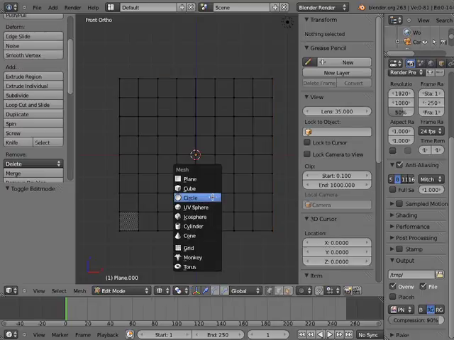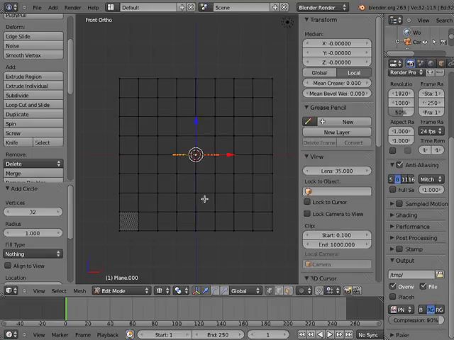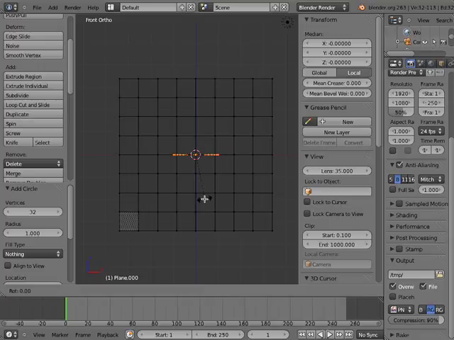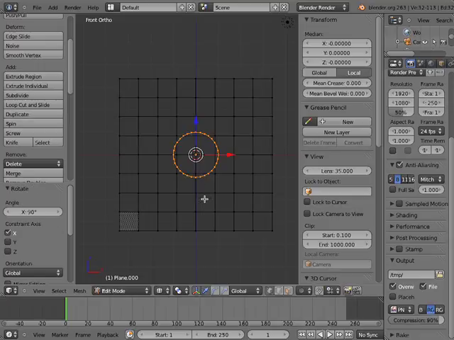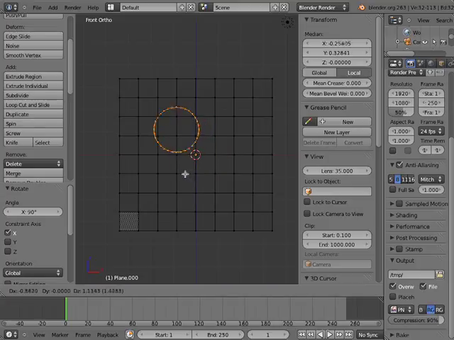I'll then tab back into Edit Mode, and I'll add a circle object. Because I added the circle object while in Edit Mode on the plane object, the circle object automatically becomes part of the plane object's mesh. I'll rotate the circle vertices 90 degrees around the X-axis. To do this, I'll press the R key, followed by the X key, followed by 90, and then Enter. I'll then grab the circle vertices and move them to where I want the circle to be cut out.